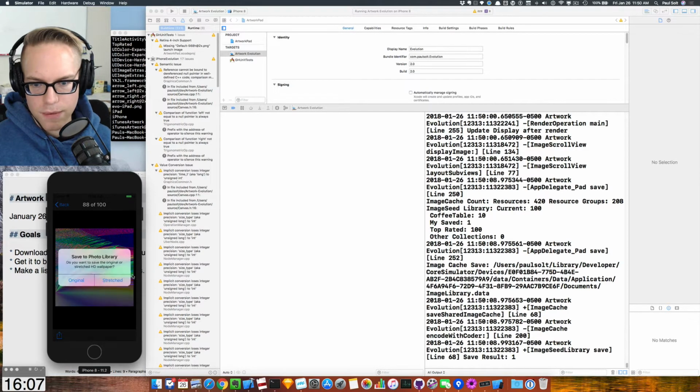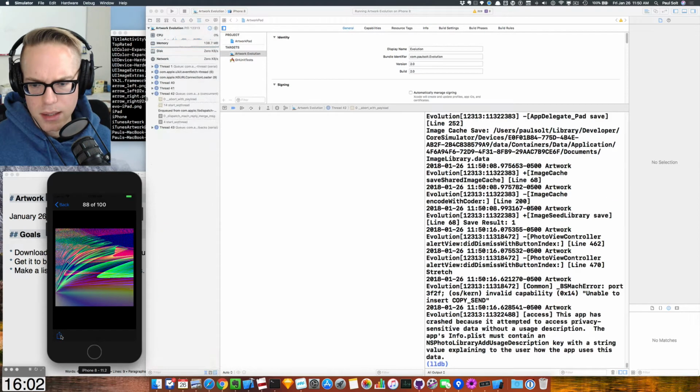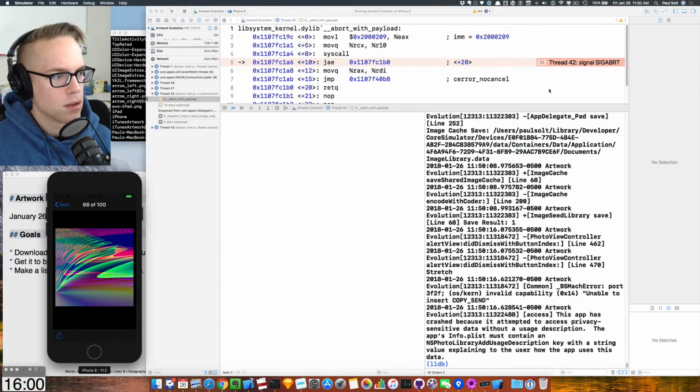I can save it to my photo library, and I can stretch it. So this is how I've created background art, but I didn't render the large version. Looks like that caused a crash, so that's something I'm going to have to fix.